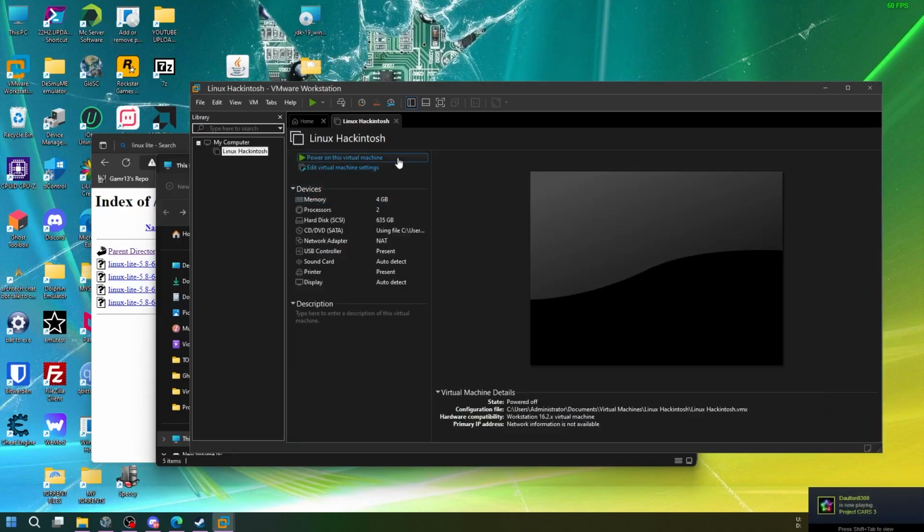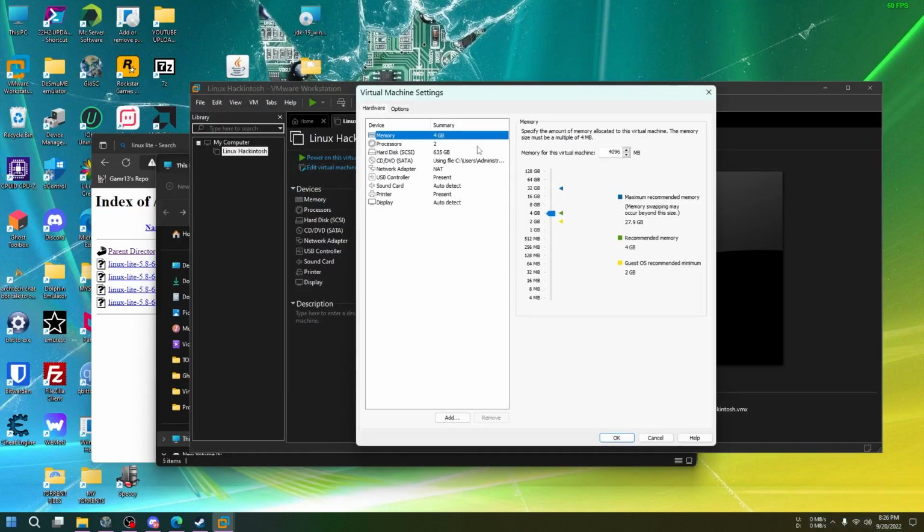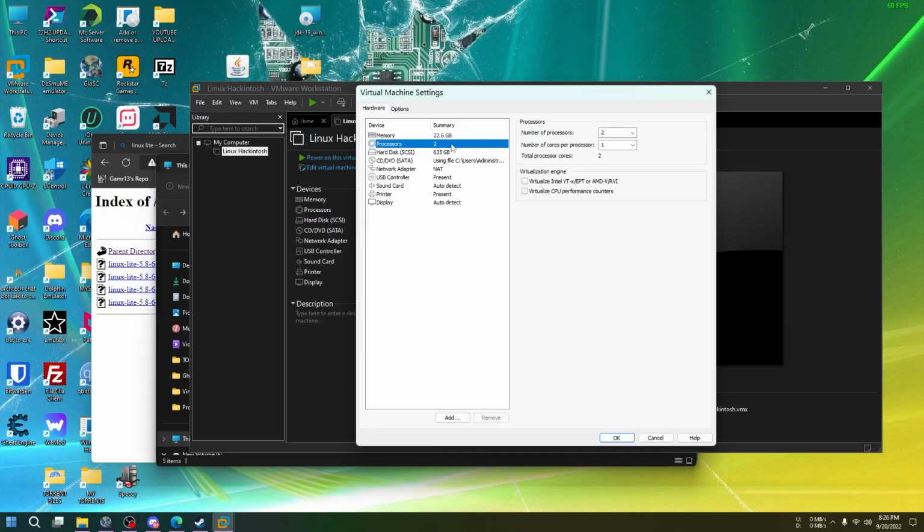So finish. Now, I'm going to change some settings because I have a pretty powerful PC. I'm very proud of this PC. And you don't have to do this personally.